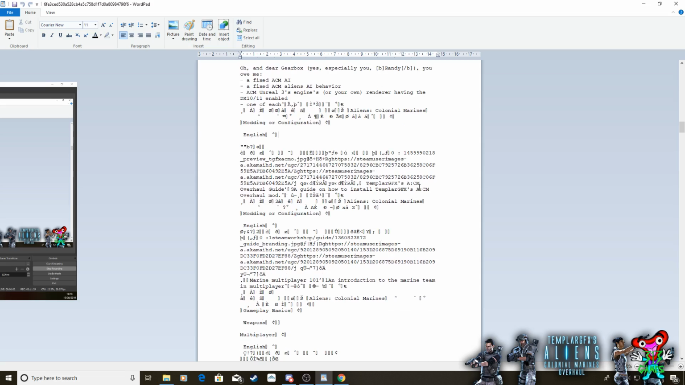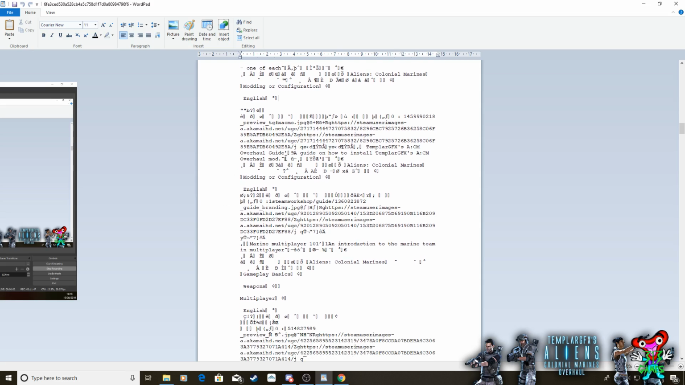TemplarGFX Aliens: Colonial Marines Overhaul Guide. It's got links from Templar in here too. I don't know whether he realises it's in here or what, but this is in the user data. It's always in the user data, so obviously things are getting added to it all the time. But the most bizarre thing is Pearl Bloody Harbour being in it. I don't understand why that's in there.